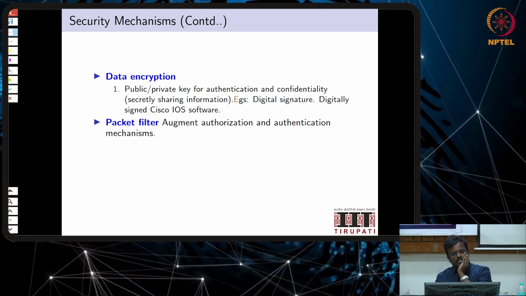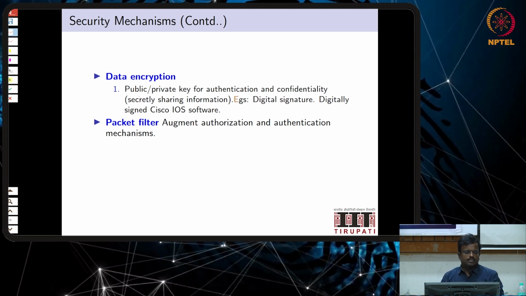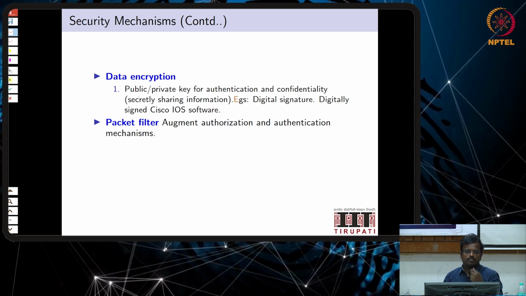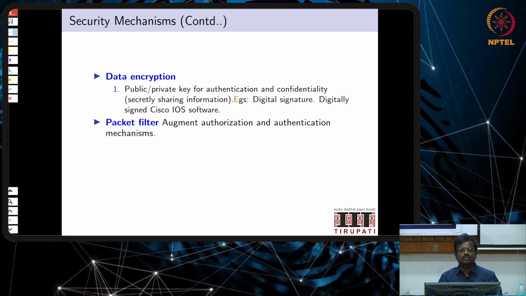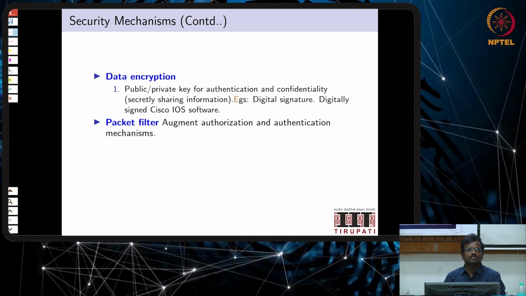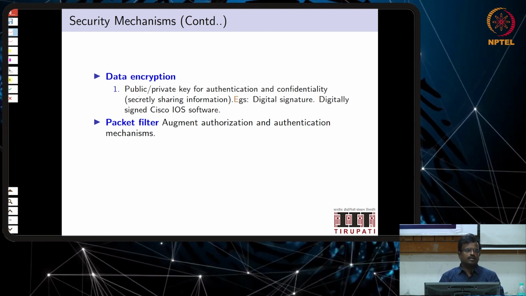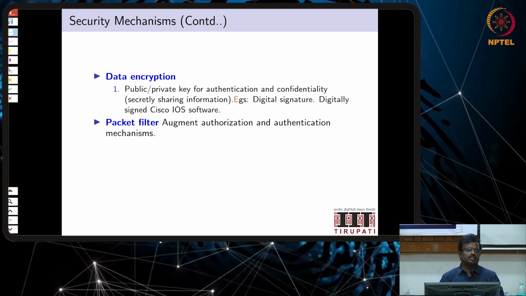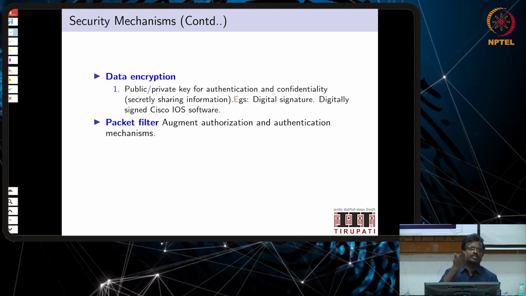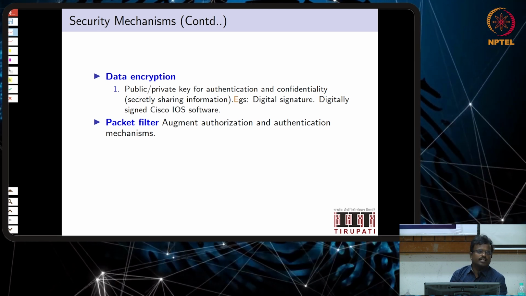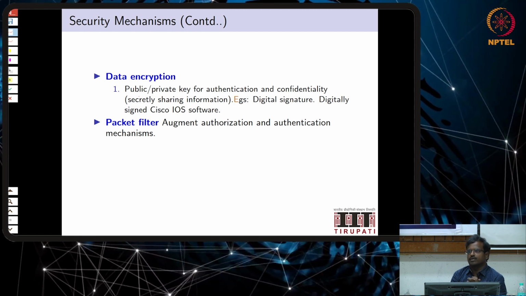So we have seen that authorization and authentication are essential security mechanisms. There is one place where you can extend this authorization authentication mechanism: the packet filter. What it means is basically any packet that goes through the network, you just let it go, but you put a screen. It is something like a firewall. It's like a minimal firewall.